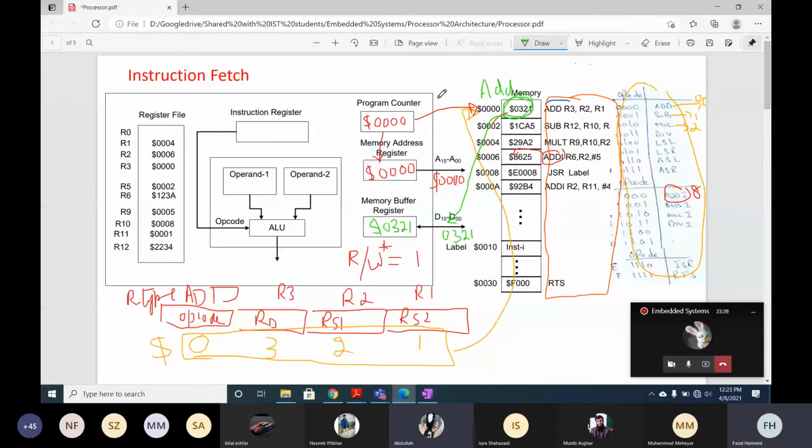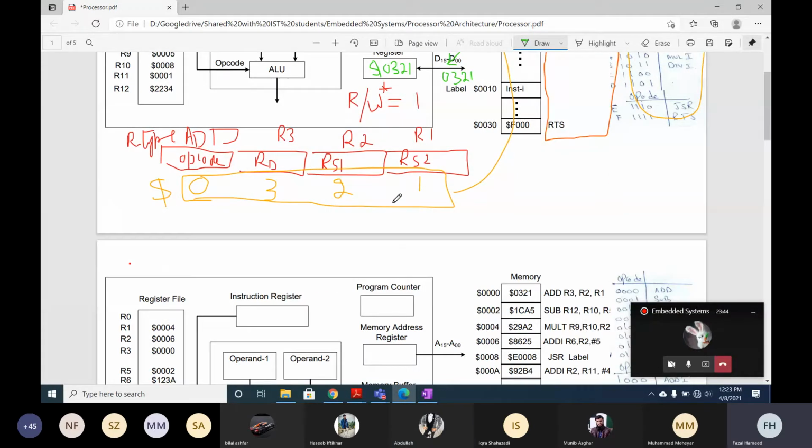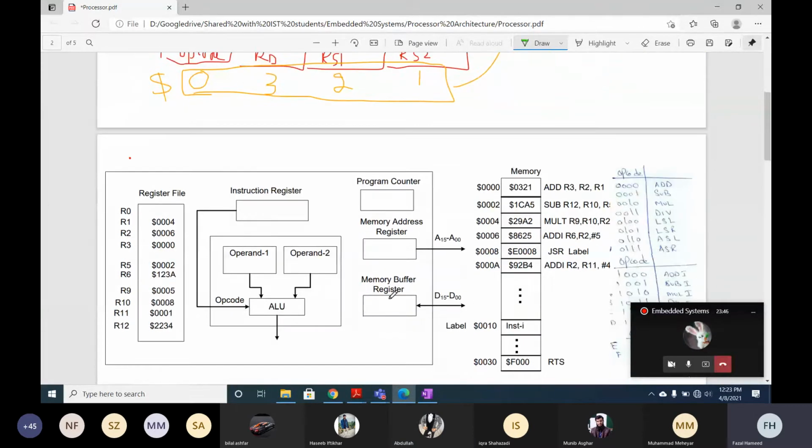So thus this was now an instruction fetch phase. Now in the instruction fetch phase, what's done? In the instruction fetch stage, the value is loaded into the memory buffer register. So what value is it? Now we have another instruction phase.